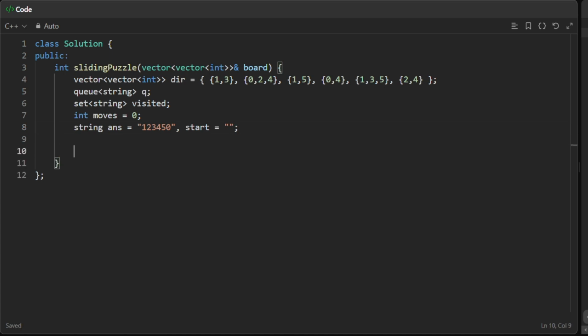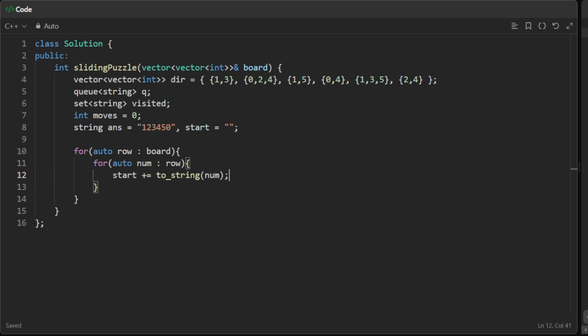Then we will update this start string with the starting board state. So we will iterate for each row in the board, and in each row we will get the number. That number we will convert to a string and append it to start, so it will be to_string(num). With this, the initial board state will be converted to a string and stored in start. Once we have done this, we push start into our queue and also mark it as visited. Visited is a set, so in that we insert start.